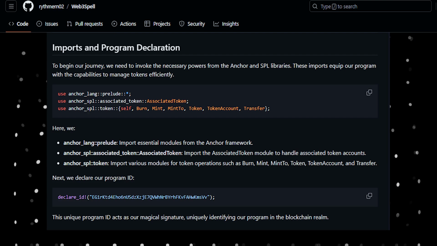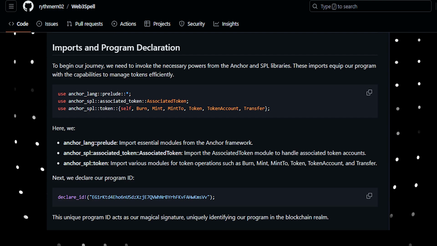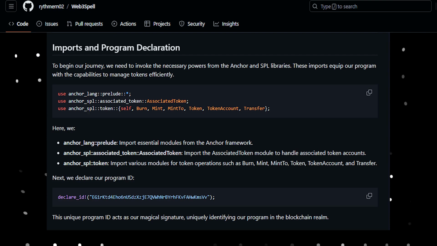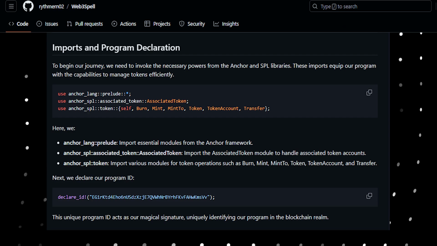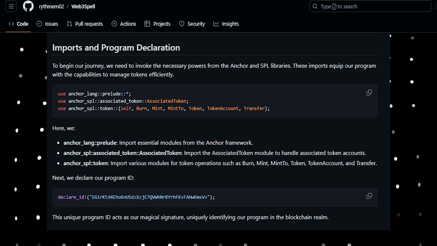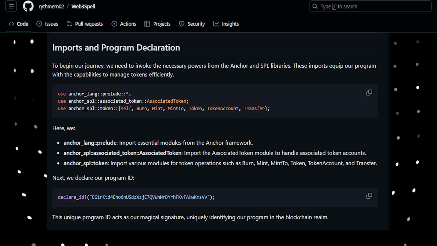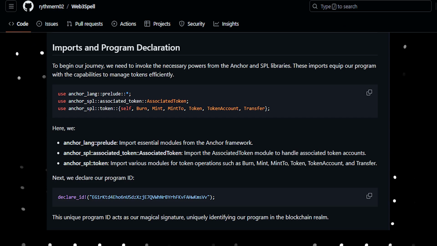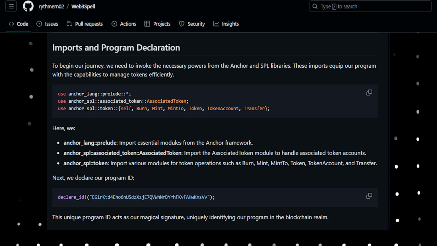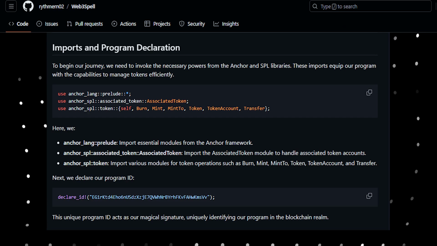Firstly, we have imported all functionalities from the prelude from anchor_lang. Thereafter, we have used the associated_token imports from the anchor_spl package. And also we have used self, burn, mint_to, token, account, and transfer from the token section of the anchor_spl package.